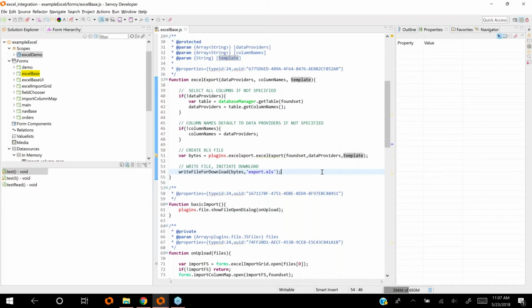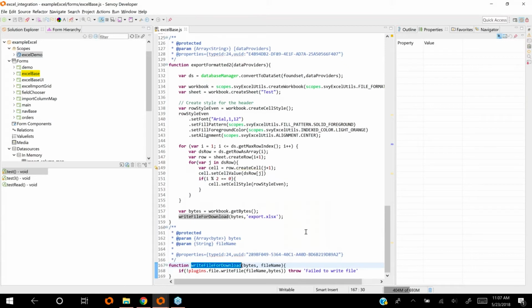One note, because we are in the browser, writing files for download is a bit different, as Jan mentioned. So I did create a sort of sub method here, a private method that I reuse a lot, but it's also just one line of code. When you do the plugins write file option in the web clients, in the NG client, if you pass in a simple file name like export.xls, it actually dynamically converts that into a download for you.